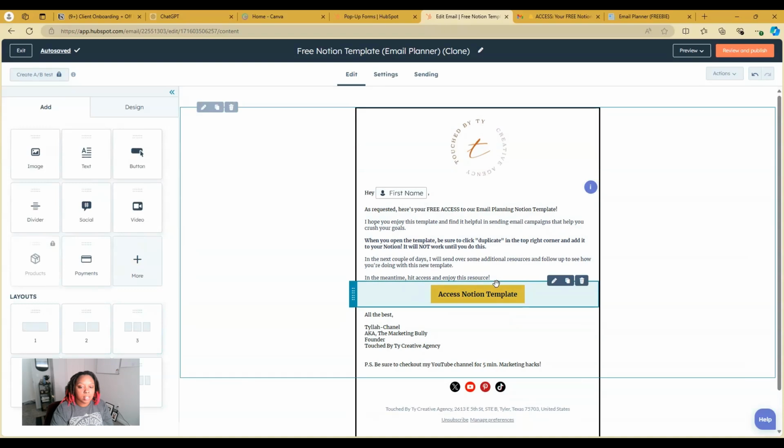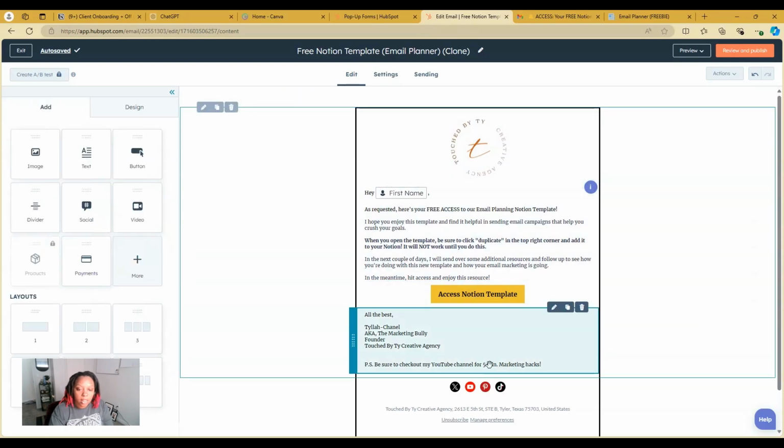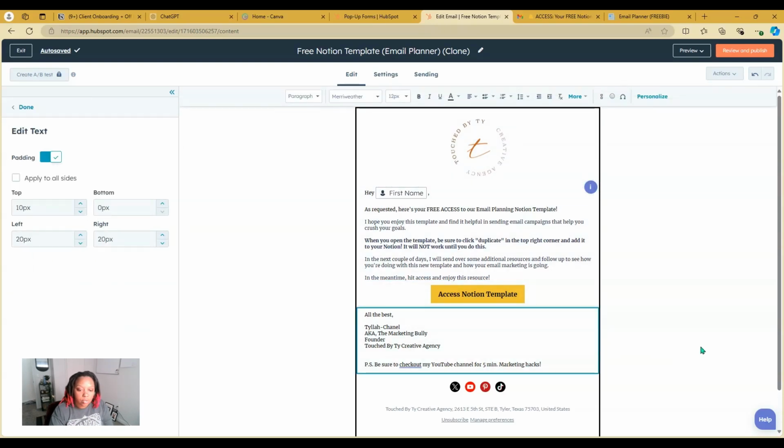"In the next couple of days, I will send some additional resources and follow up to see how you're doing with this template and how your email marketing is going. In the meantime, hit access and enjoy this resource."